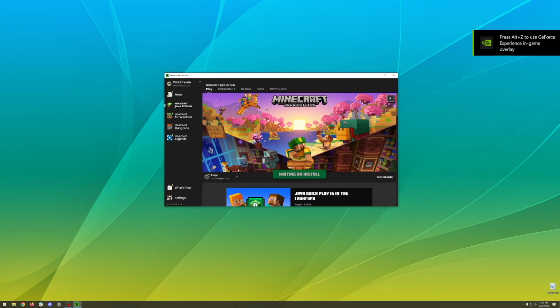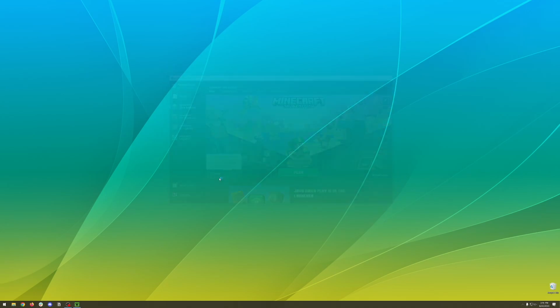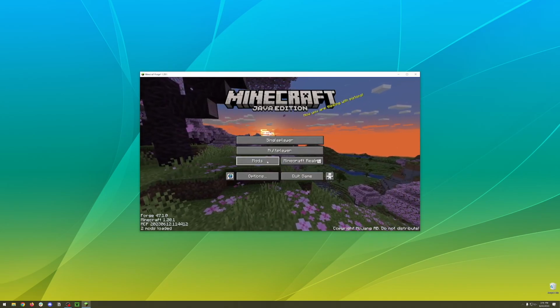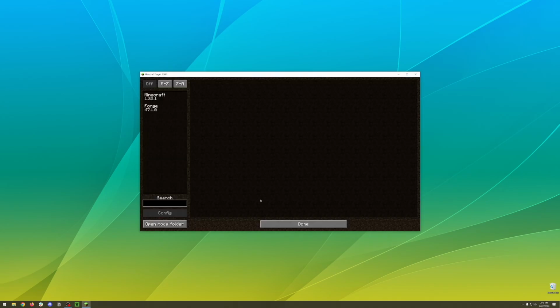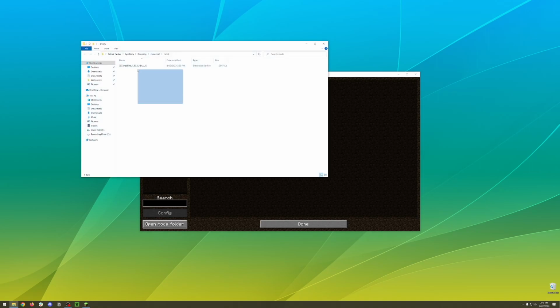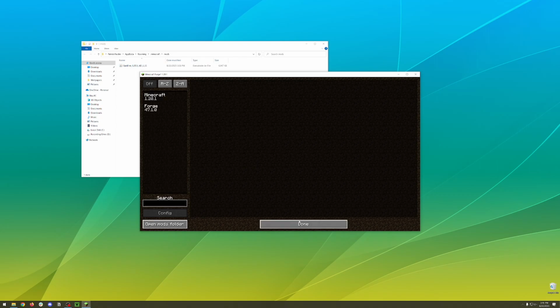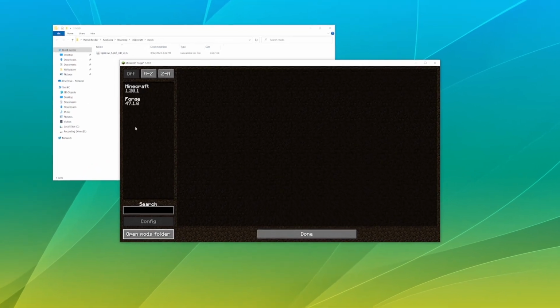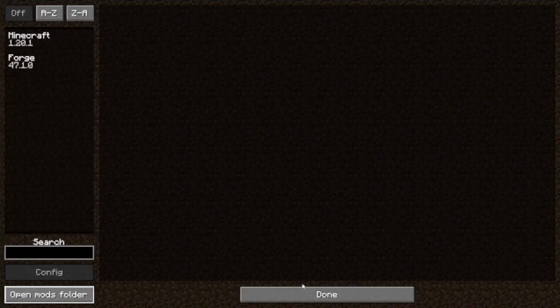So now go ahead and hit the green play button, making sure that you are on that Forge version that you selected earlier. And there we go, we are loaded into Minecraft. When we hit the mods folder, nothing's there. What happened? Well, if we hit the mods folder, we'll see that OptiFine is installed correctly. It's right there. Why would it not be here? Well, for some reason, Forge does not show OptiFine in the mods section.